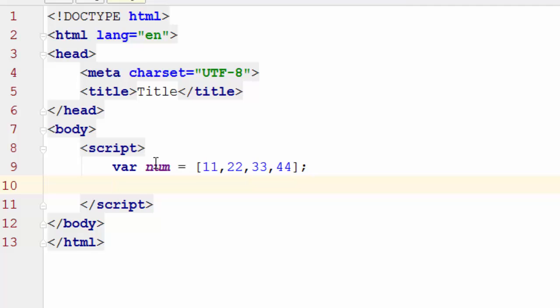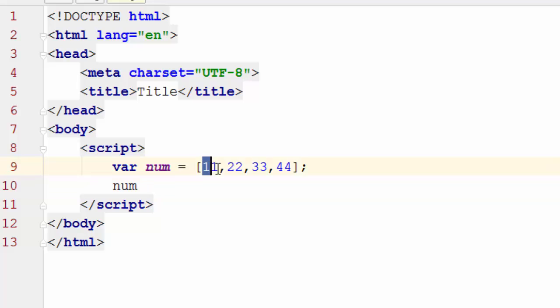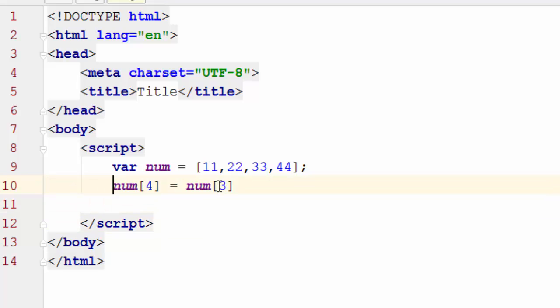So what I'm going to do is make something like this. At this moment, I have four elements, but if you look at the index, this is 0, 1, 2, and 3. The last element index is 3. So first I have to create a new element, which is index 4, which doesn't exist. Then I have to copy the element at index 3, which is the last element, to the new one, the one I just created.